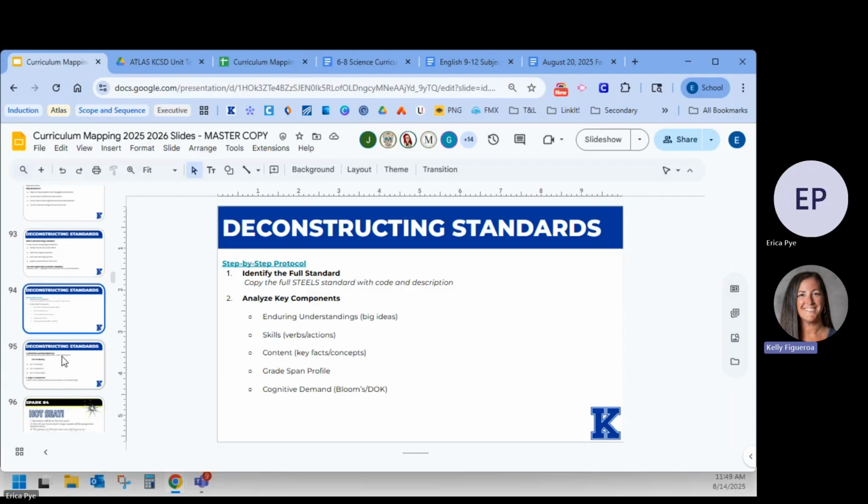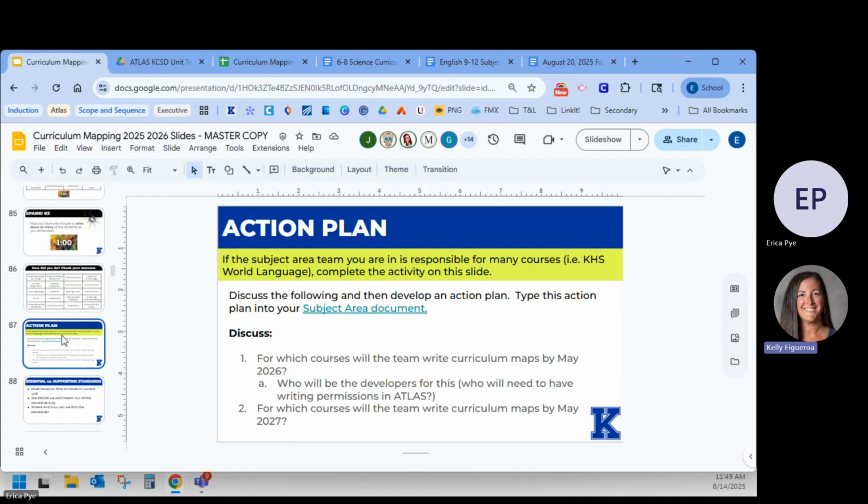Yes. Looking at slide 87, you had us doing an action plan. But after the action plan is the essential versus supporting standards, must-haves versus nice-to-haves. Would it be a more feasible action plan if people have already thought through that first? You can do that. Yeah. You know what I'm saying? So you can move that where you need to in the slides.